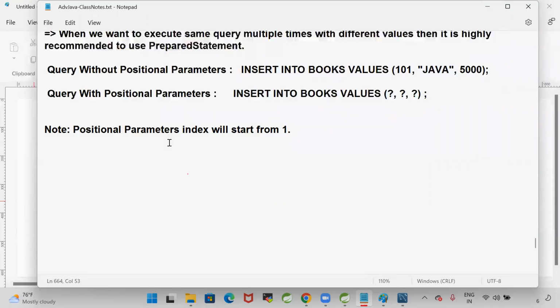Completed? Yeah. When to go for statement, when to go for prepared statement. When your query is static, always the same query, same value, then you will go for select star from books. Is there any difference if I go with the statement or prepared statement? No. Why? Same query, select star from books. If I go for statement or prepared statement, the same query will execute.